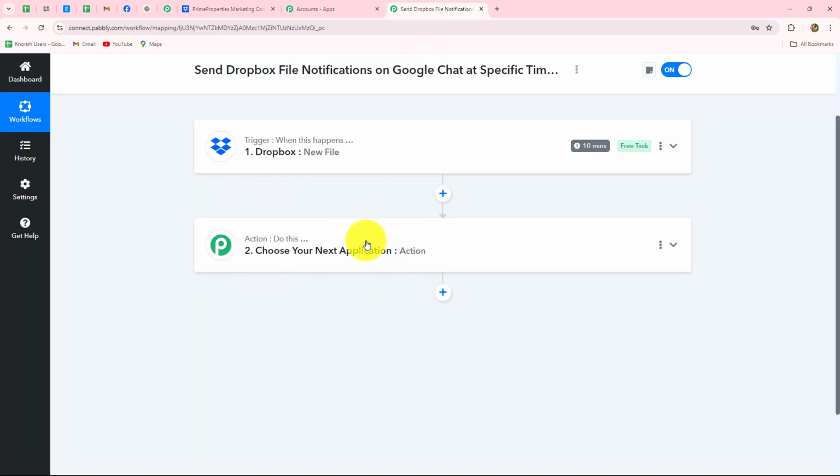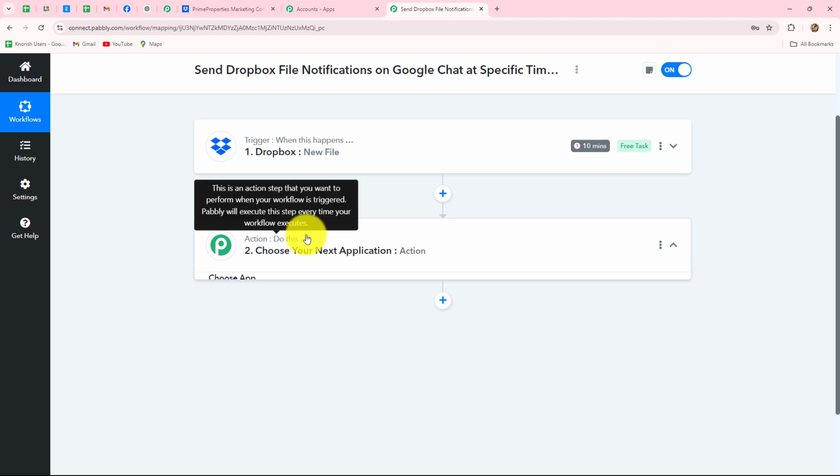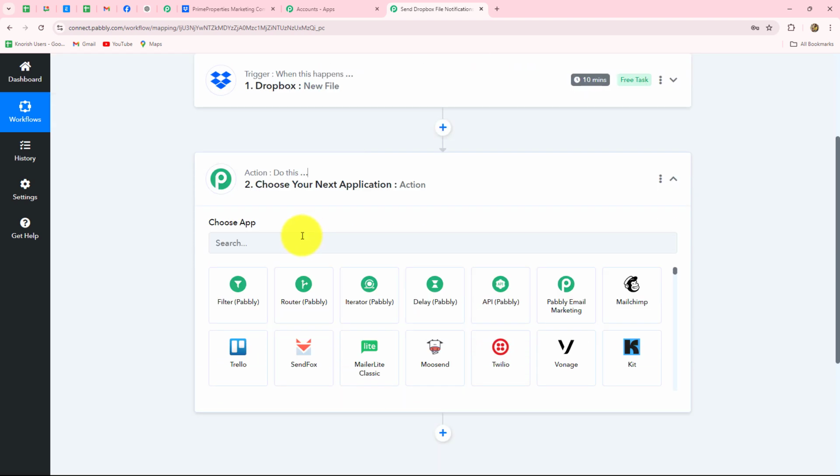So how am I going to do that? I will have to use another important feature of Pabbly, that is the counter. With the help of the counter, I am going to count the number of videos that are being uploaded in Dropbox, and as soon as the count of the videos becomes 3, only then do I want to send the notification on Google Chat Space, and not before that. So we are going to go to our action step and select our action application. The action application over here will be Number Formatter.